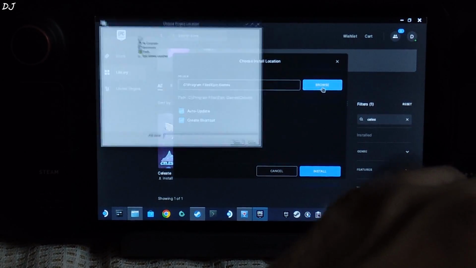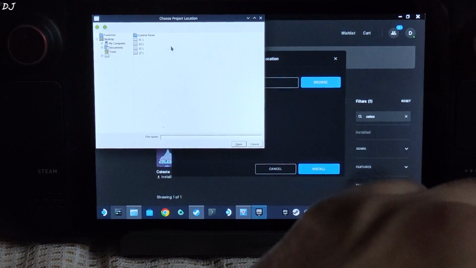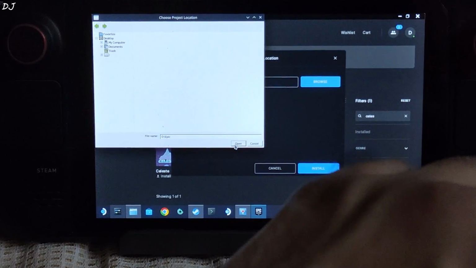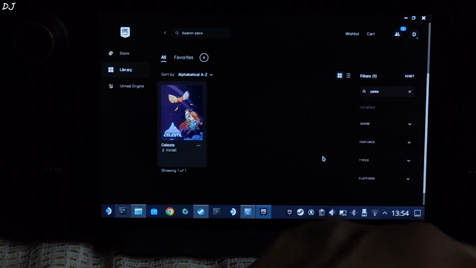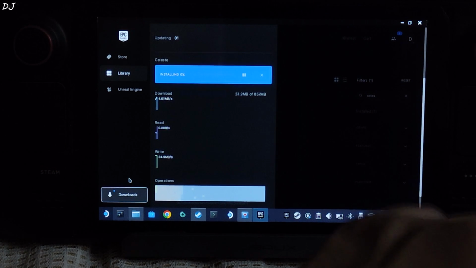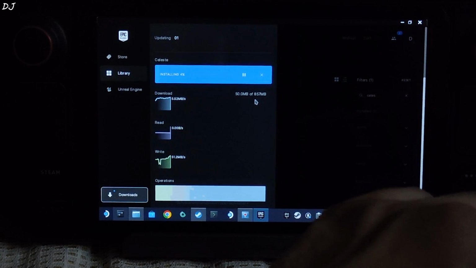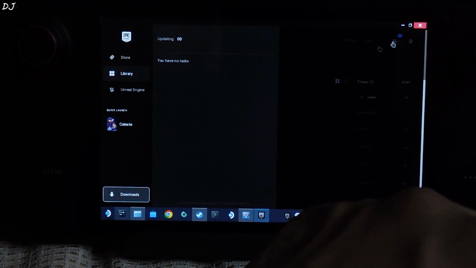Go back to Epic Games. Click on Browse. Expand My Computer. Double click. In my case, D drive has been allotted to my SD card. Double click. There's the Epic folder. Double click. Select it. Click on Open. And click on Install. Installation started. Size is around 857 MB only. Installation should complete soon. Installation complete.